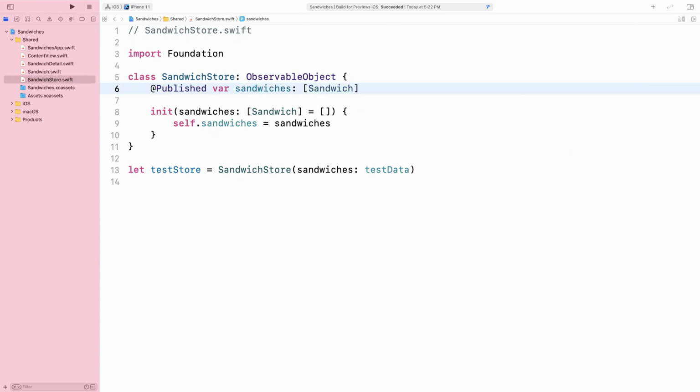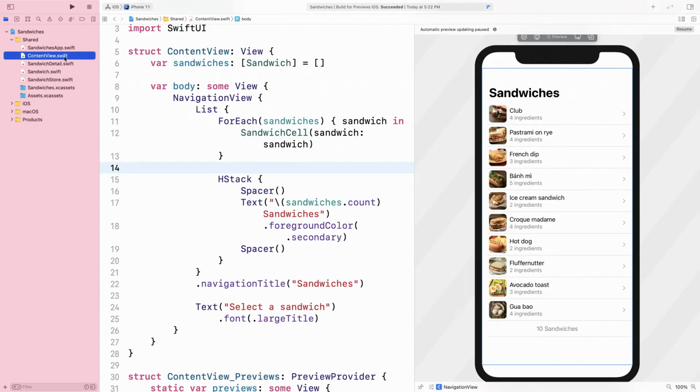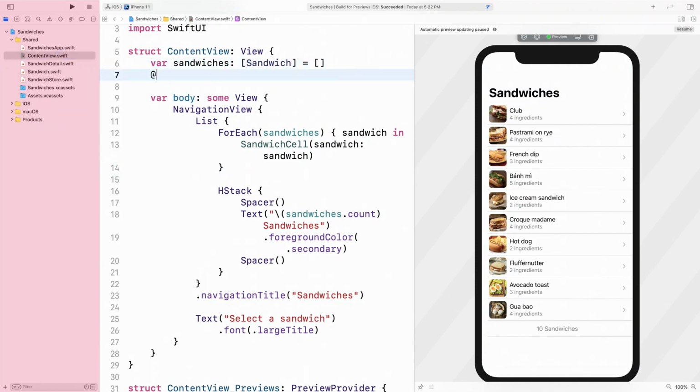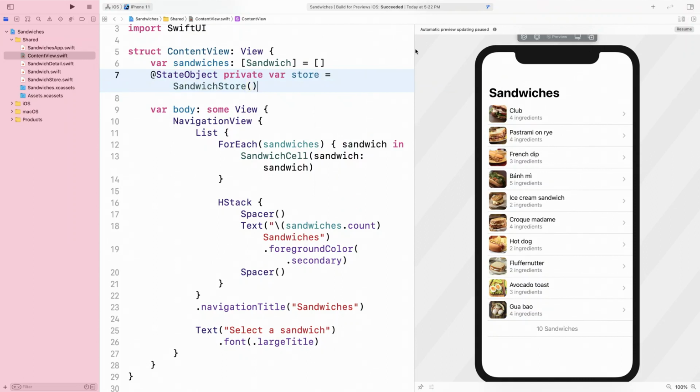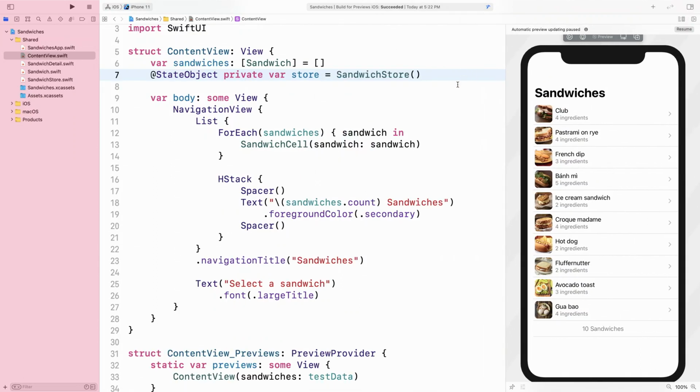So how can we use our new model? Just like we used @State to make a source of truth for a value, we can use @StateObject to make a source of truth for a mutable object. StateObject will automatically observe the object to update our view when it changes. And we could add that StateObject here in our view code. But since this is our app-wide store, there's an even better place to put it, in our app code.